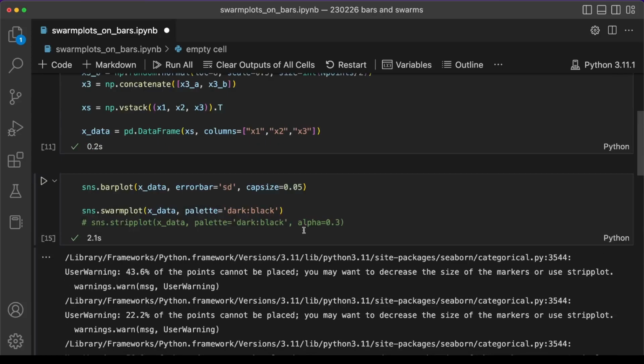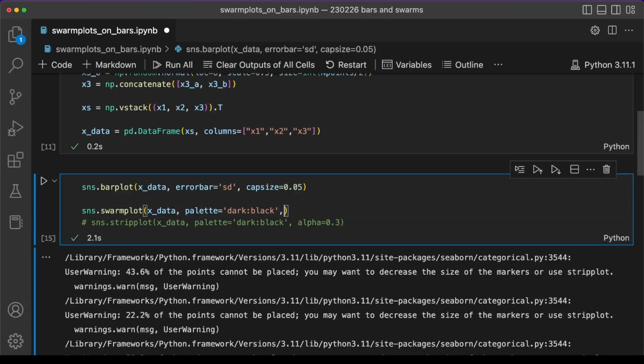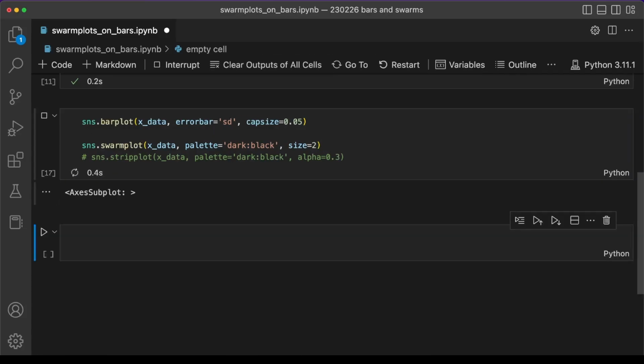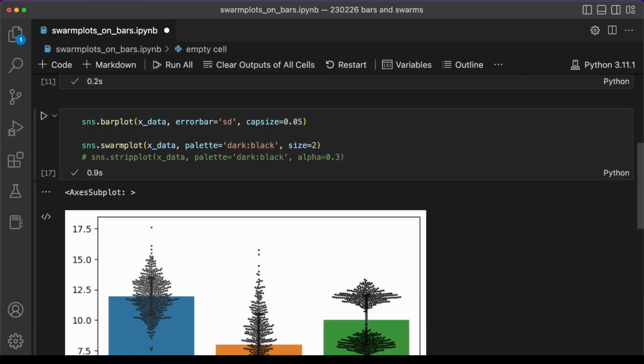Let's fix that problem by changing the size of these points. Let's try size equals 0.2. Oh, that's way too small. Let's try size of 2. And now we can clearly see those distributions.